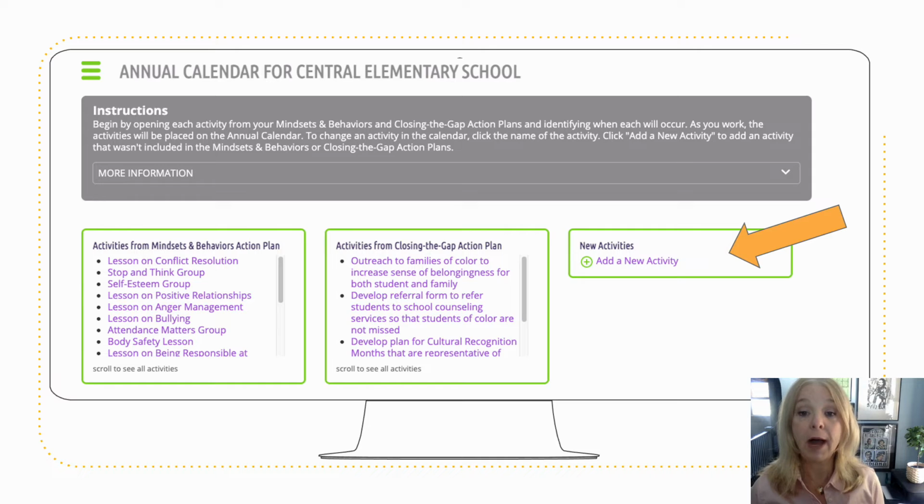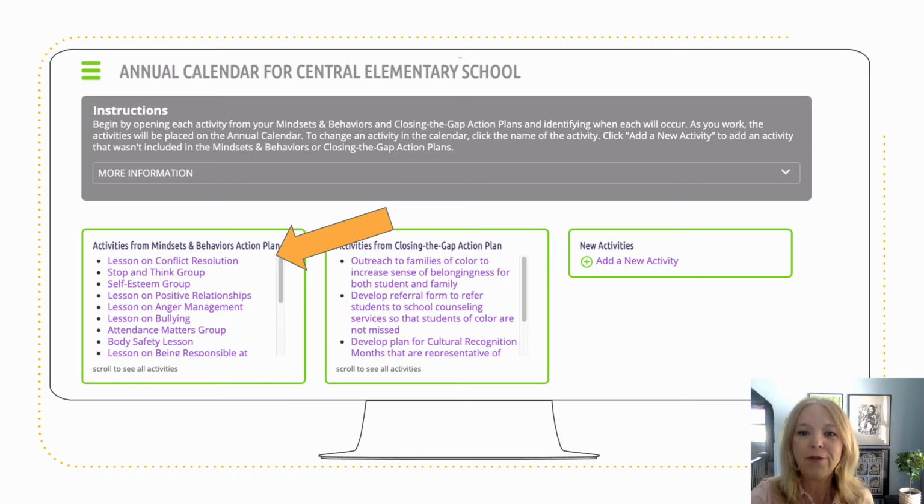You'll also see a box for new activities. These will be other activities besides your lessons, groups, and indirect activities from your Mindsets and Behavior Action Plan and the Closing the Gap Action Plan, which you can begin adding here to your calendar for next year. We'll start with the first box, the lessons and groups from your Mindsets and Behaviors Action Plan. Click on the first activity listed.